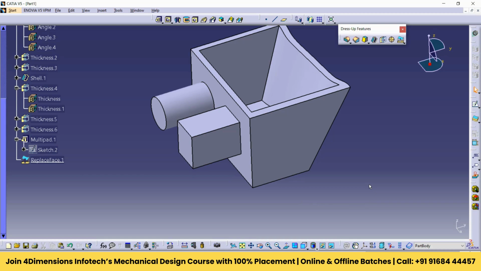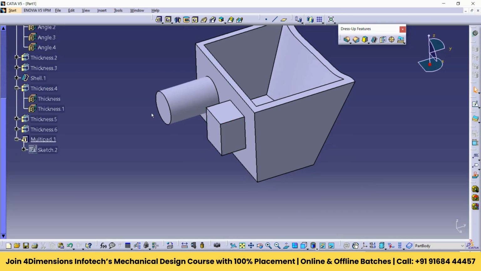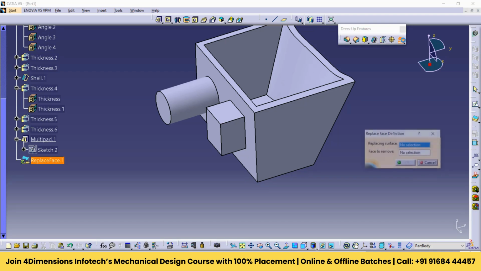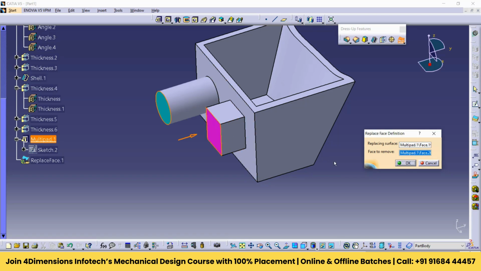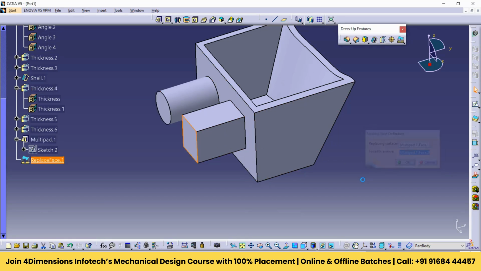I'll undo it and show it again. We want this rectangular face to be coplanar with the circular face. These two features should be coplanar. So for that we are going to say replacing face. Replacing surface should be taken as circular face, and faces to remove will be taken as this pink one, that is rectangular face. Say OK.